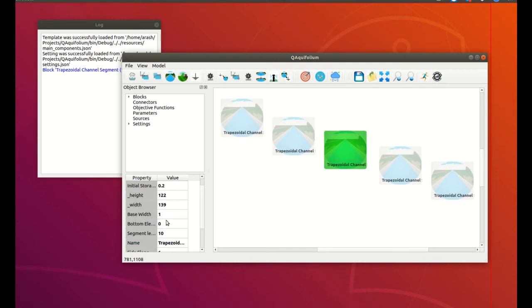The bottom elevation of the third segment will be minus 0.2. The bottom elevation of the fourth one will be minus 0.3. And then the bottom elevation of the last one will be minus 0.4. Okay, so the next thing I want to do is connect them.